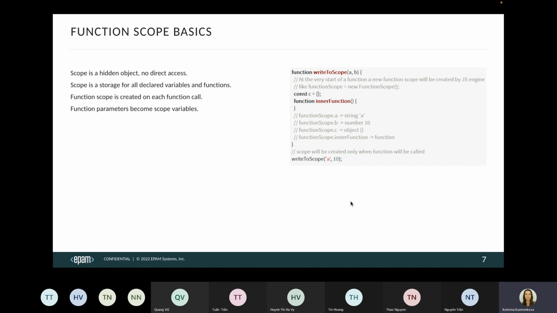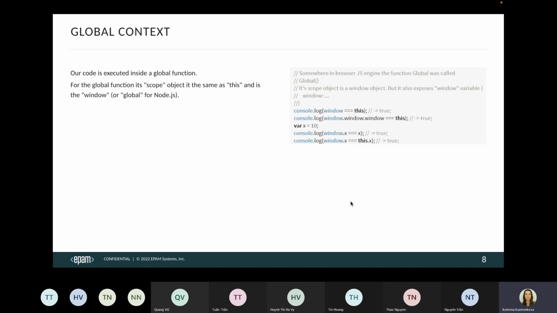So, function scope basics. Scope is a hidden object, which has no direct access. Scope is a storage for all declared variables and functions. Function scope is created on each function call, and function parameters become scope variables. Global context for functions.